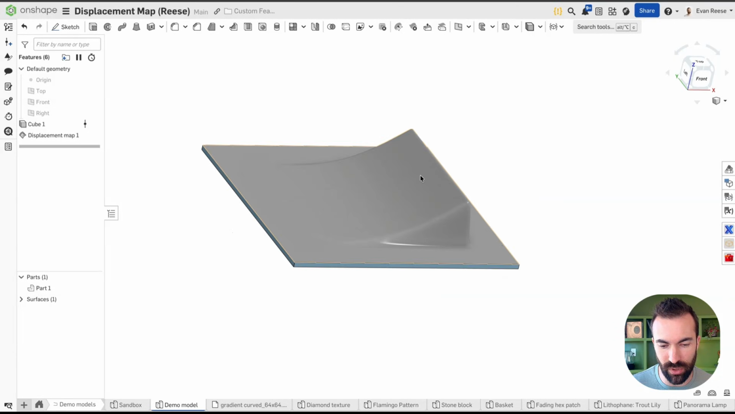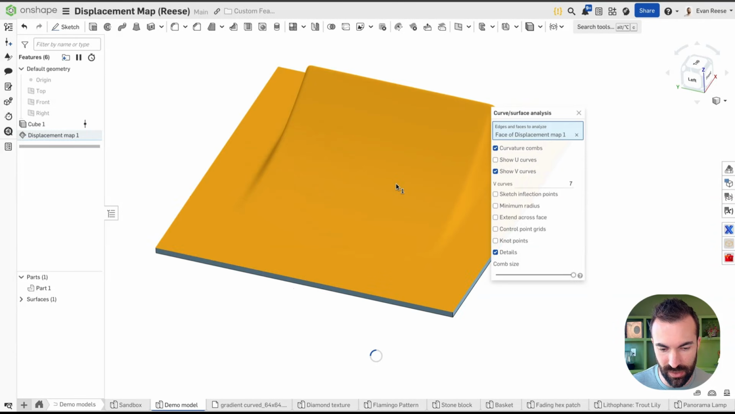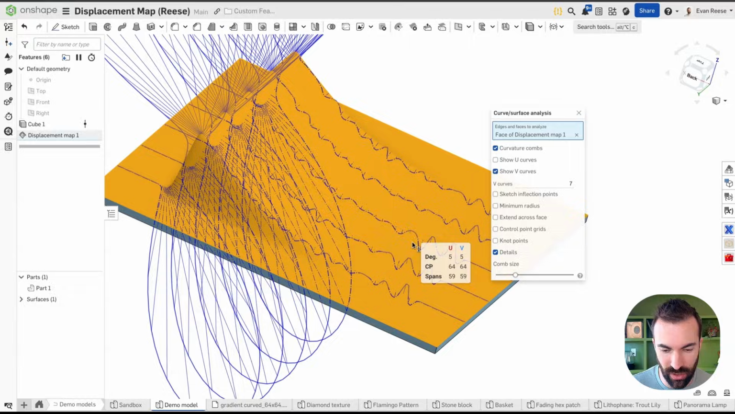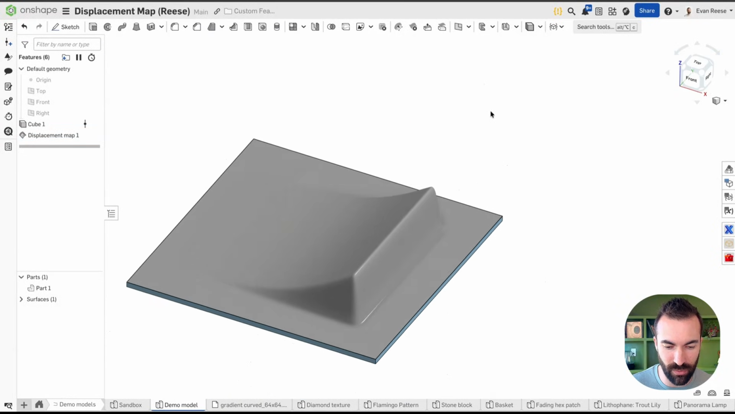Now, realistically, I wouldn't model a ramp using this feature because it's going to produce a sloppy surface. It's good for textures, but look at all this wibbly wobbly. You'd just model this. But it's a good demo of what's going on.